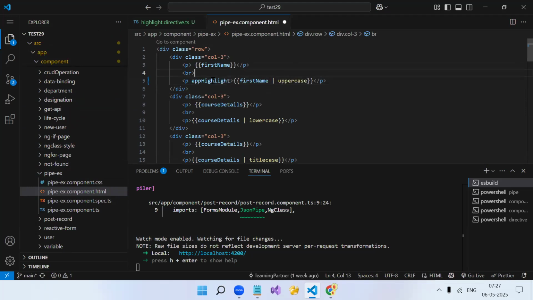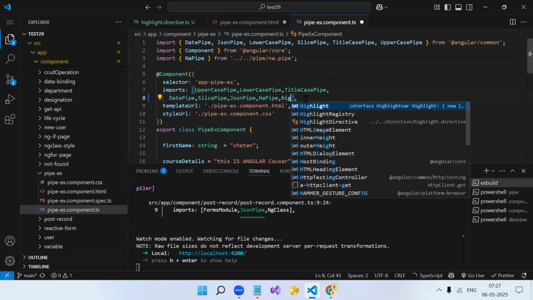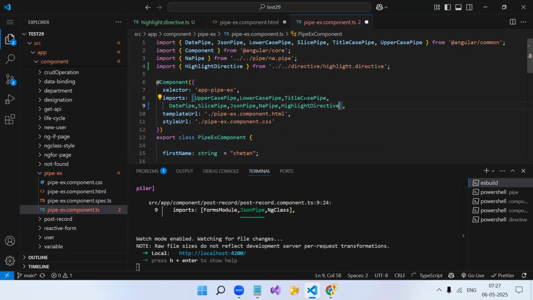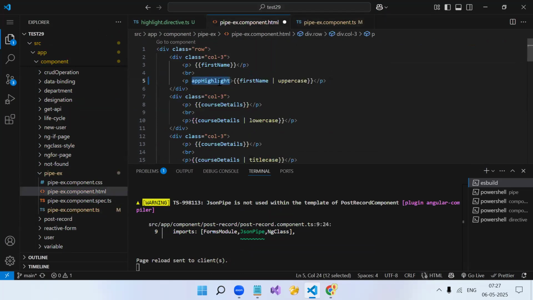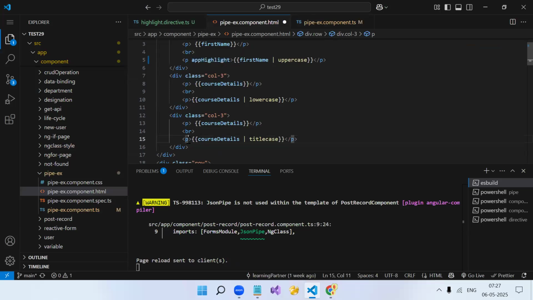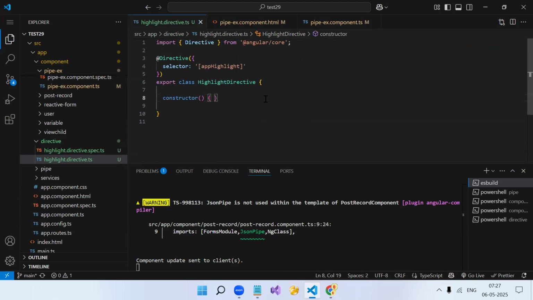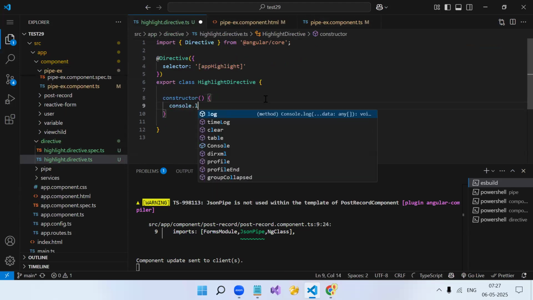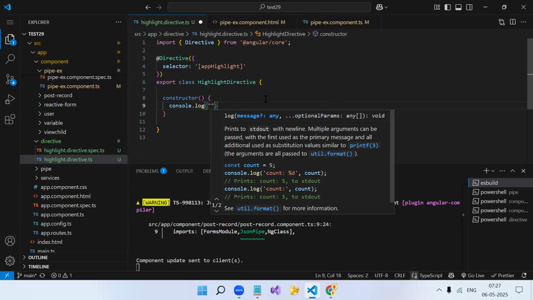But to use a directive in this component, you need to import it also. The rule is the same. So highlight directive: import it, then only can you use it. Here I'm adding, then in the third column I'm adding. Now in the constructor, I will just add a console.log. See properly. This you understand, so the remaining things you will understand.